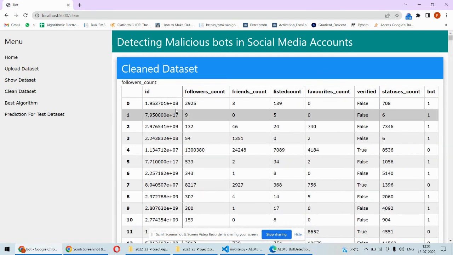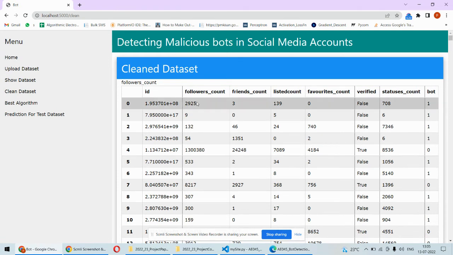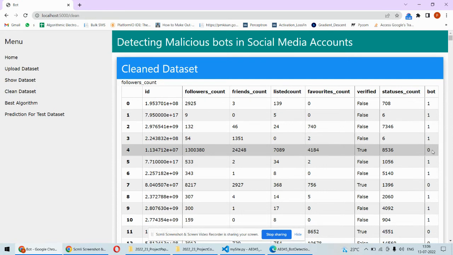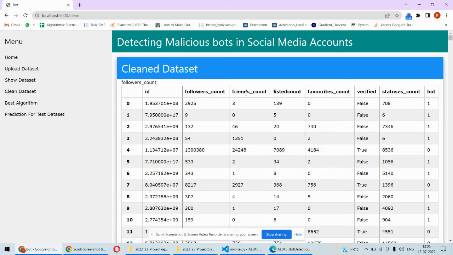After the cleaning process, we are getting these important attributes: the followers count, then friends count, listed count, favorites count, verified or not, and all those things. And based on that we will assign whether it is a bot. If it is 1, that means this account is a bot account, and if it is 0, then it is not a bot on the social media. This way we are going to identify whether the account is a bot account or not.